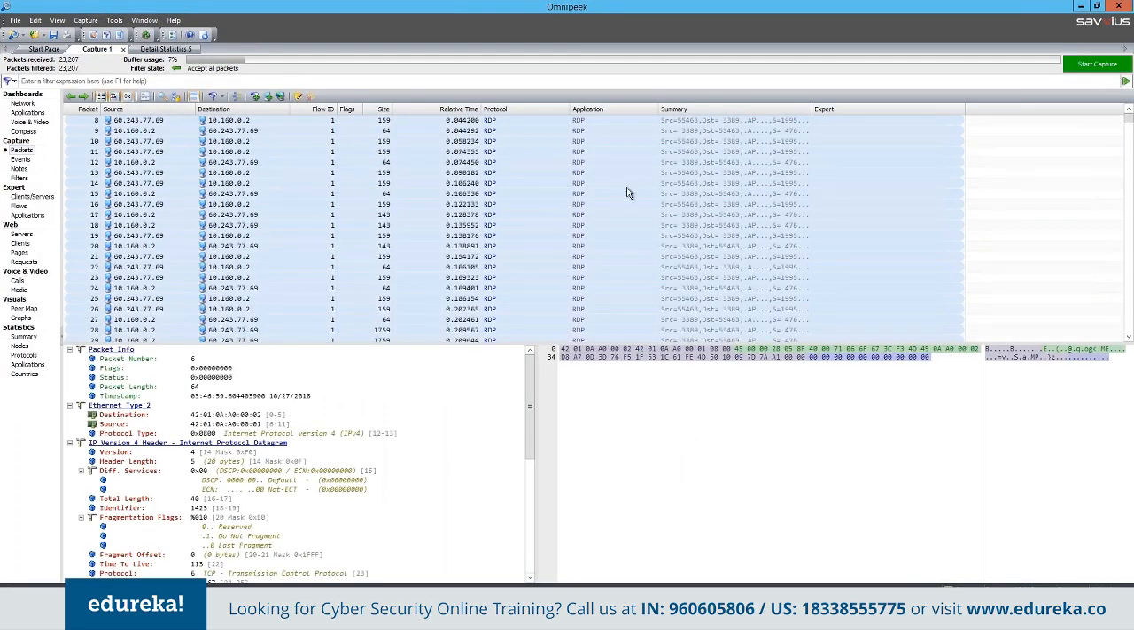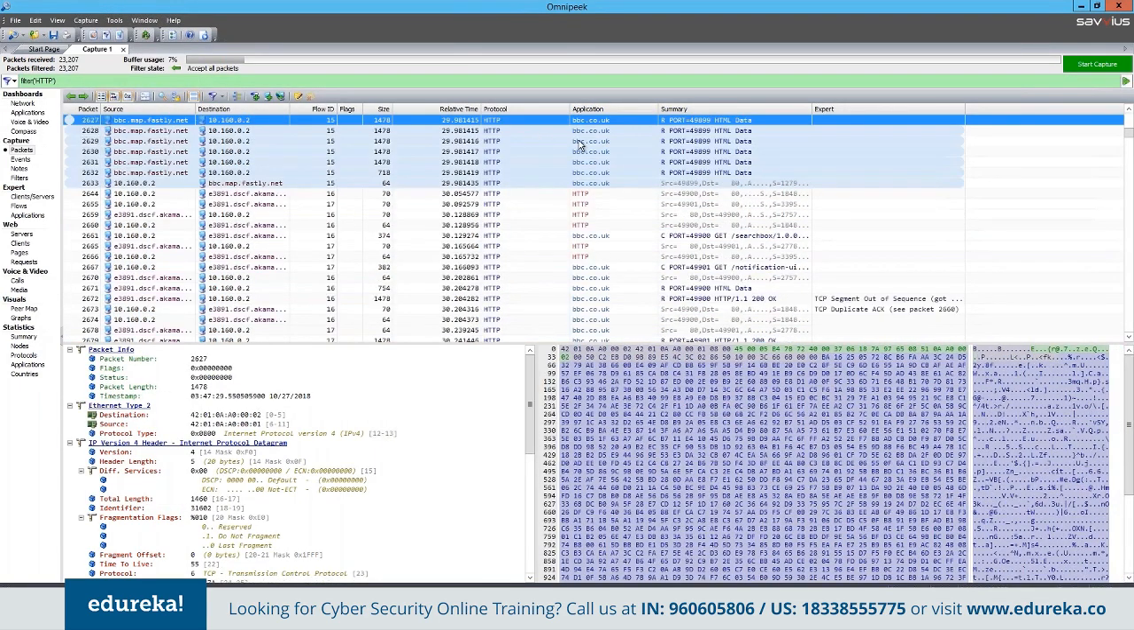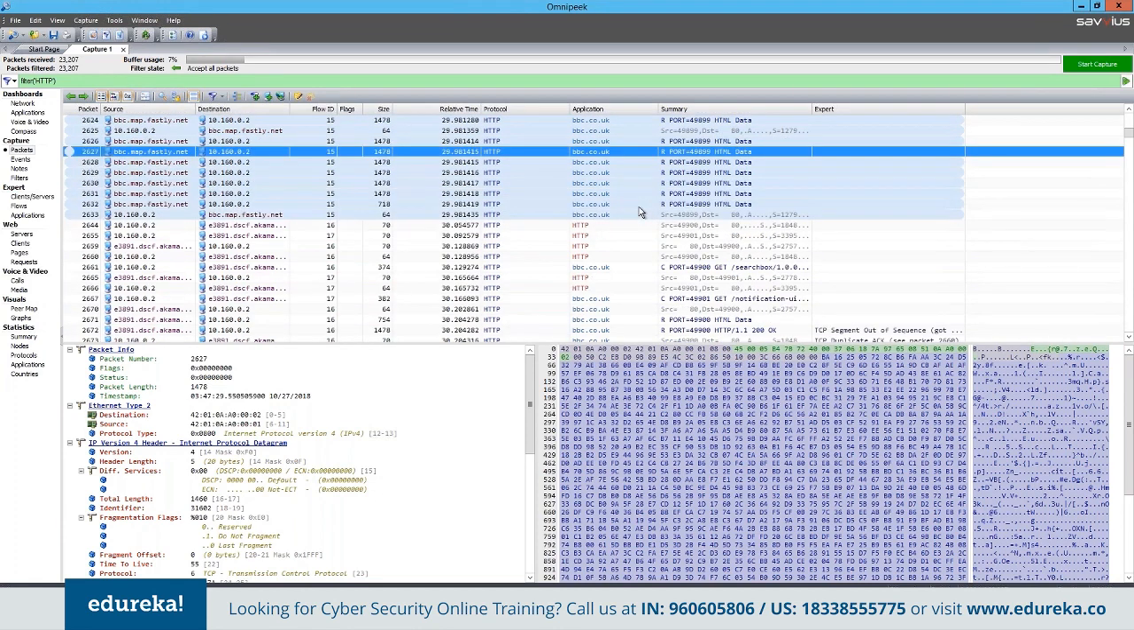We need to scroll down and identify. Let's filter HTTP. Now we see the HTTP traffic. We filtered out other traffic, so we can see only the HTTP traffic.